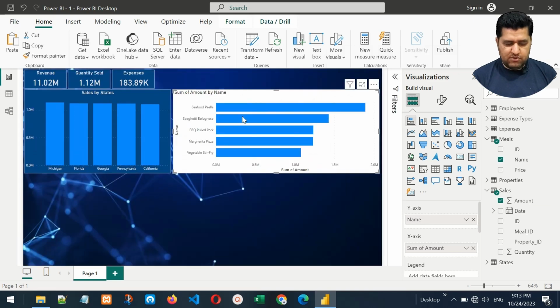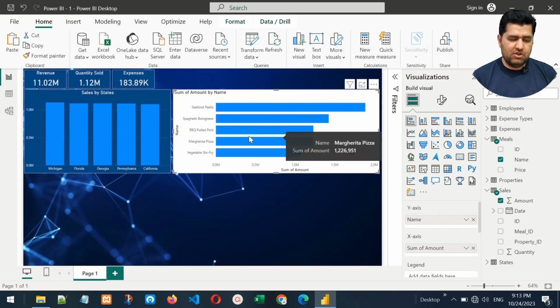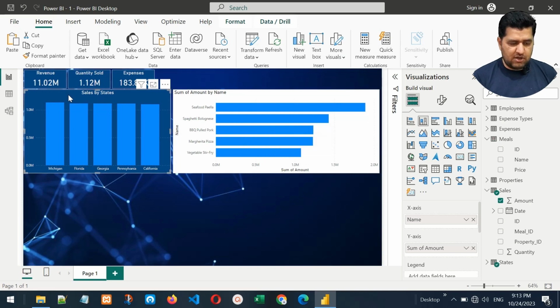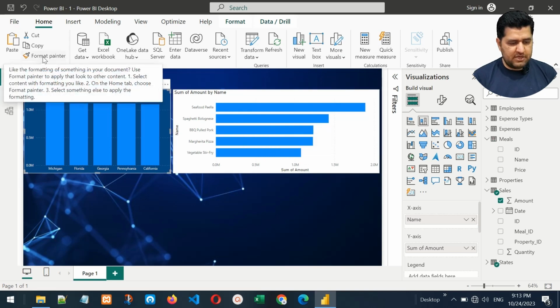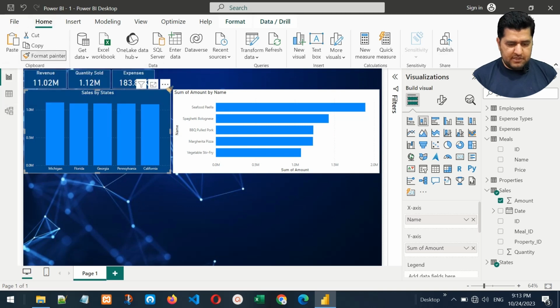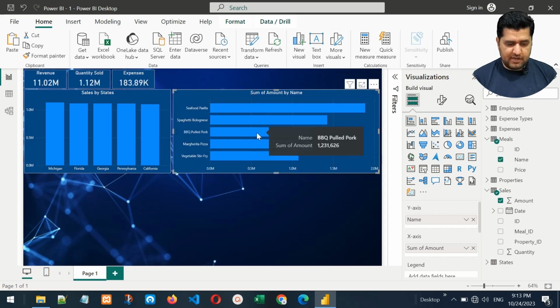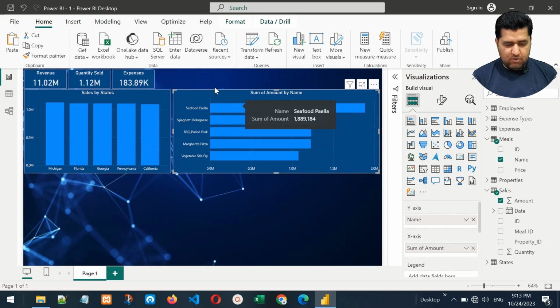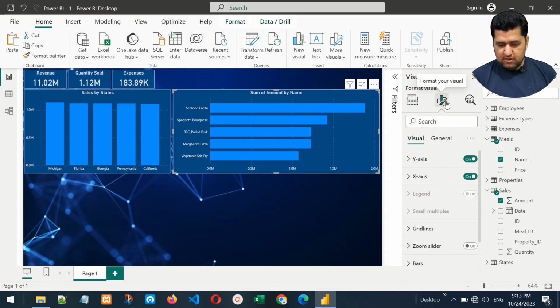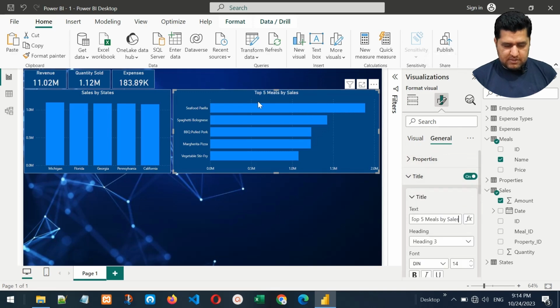Now for formatting, we don't need to format all this from scratch. We can click this existing stacked column chart and select the format painter from the home ribbon, and click this bar chart. It will set the formatting as we have in this stacked column chart. Now we have this formatted, but we need to change some properties. For example, we need to change the title from "sum of amount by name" to something meaningful. So let me click this chart, go to format your visual, go to general, and in the title section, let's change the title. Now this is also formatted.